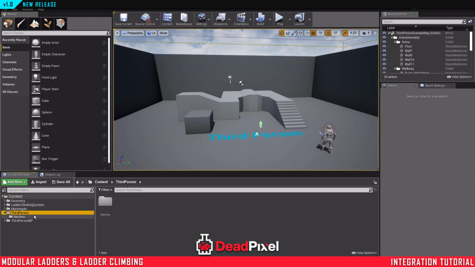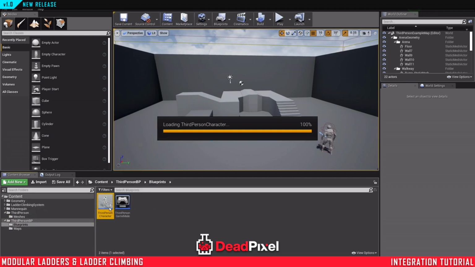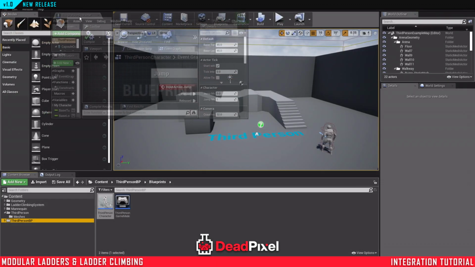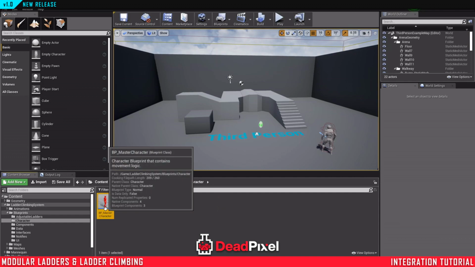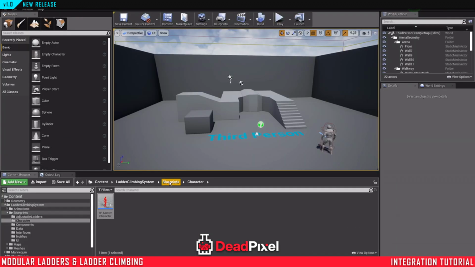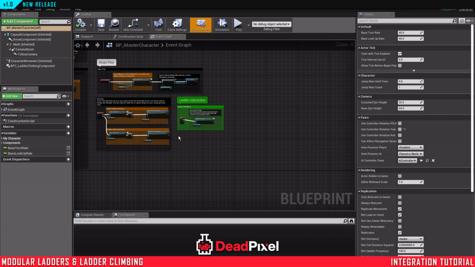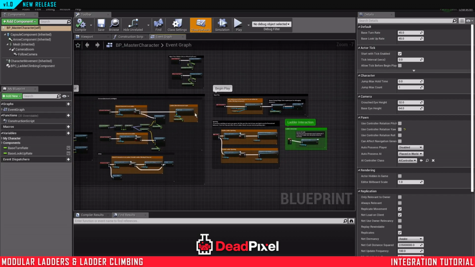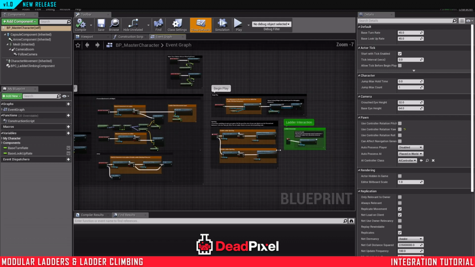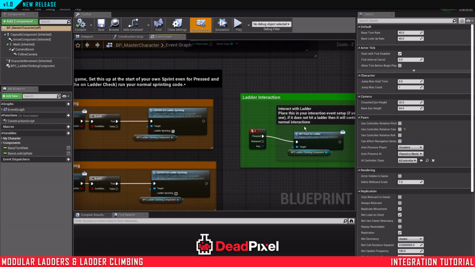Once we have that done, we're going to want to open up our character blueprints. So open up your character and the character for the ladder climbing component, which is found in the blueprints character. You'll notice in here there's a few different colors. Orange is basically all the things you're going to need, and green's the interaction with the ladders.